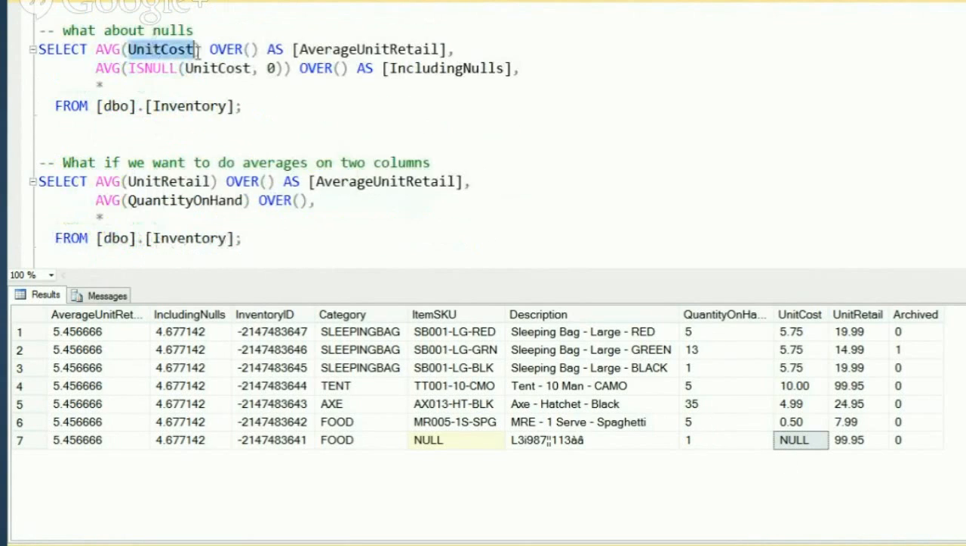So here, both columns we're looking at are unit cost. We could have done most of that with the group by, however, we wouldn't have got multiple rows back. But what if we want to look at two different columns? This is grabbing both of these over the entire set. So the average of unit retail will be the average of all of these, and the average of quantity on hand will be the average of all of these over the entire data set.